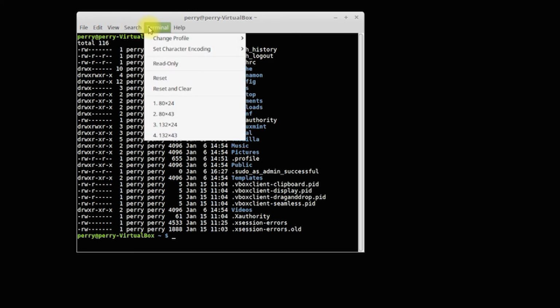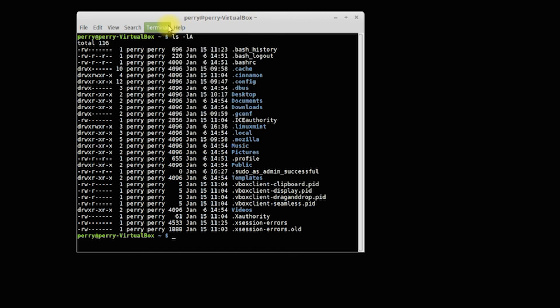Search, don't really need that right now. Terminal, notice you can change the profile, set character encoding, don't really need to do that for now, but later. Here are some defaults for the number of characters wide times the number of characters high in your profile, and then there's help available for all the features that I just went through. So that's basically all that you really need to know about this to get started with it.